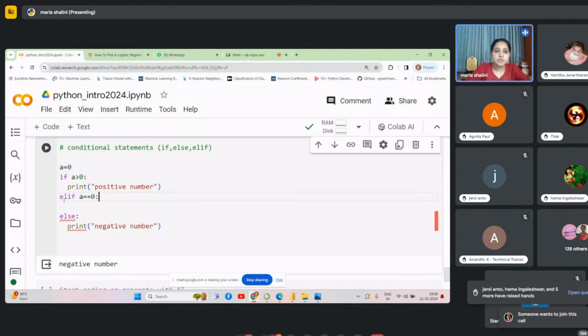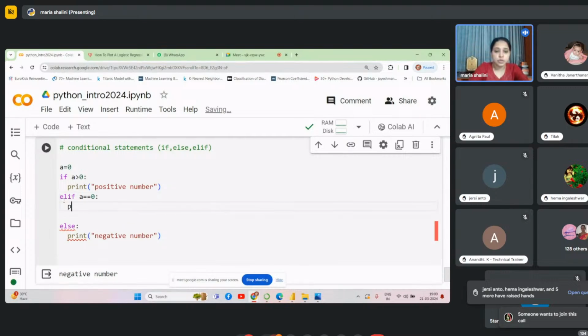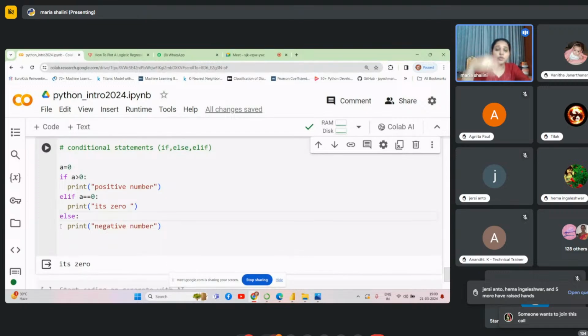Now, elif is when A is exactly equal to 0. I'm going to print exactly this. I'm going to say that it's 0. Okay, and your answer will be it's 0 now. Clear? So if you're going for more than one condition, you have to use elif. First condition should be if, and second, third, further conditions should be kept in elif. Clear?